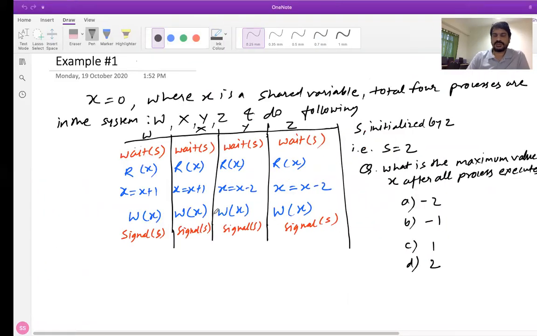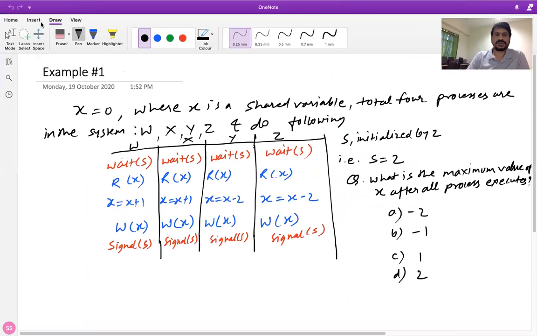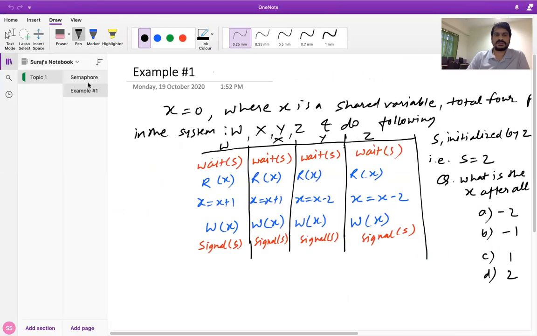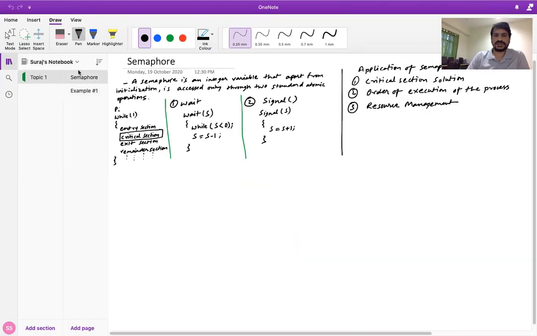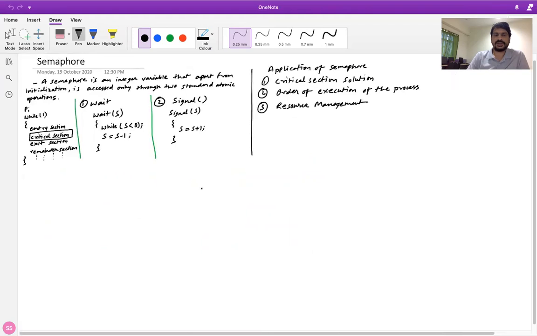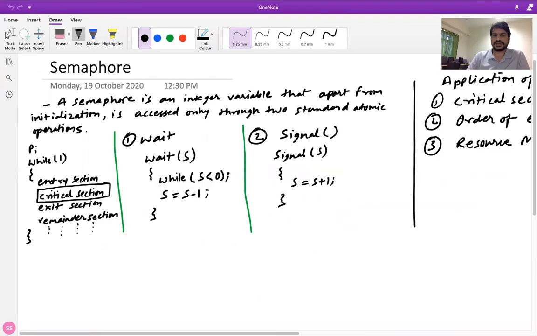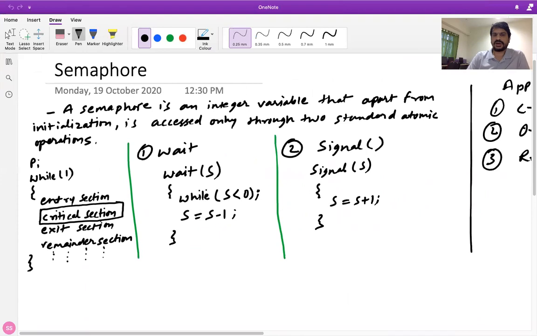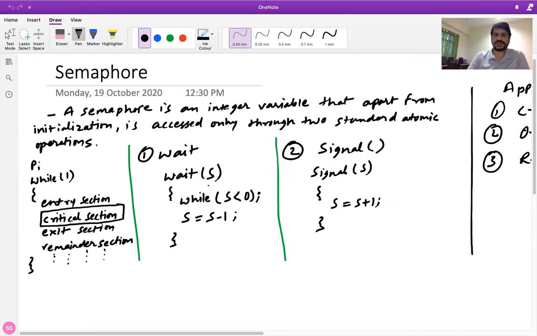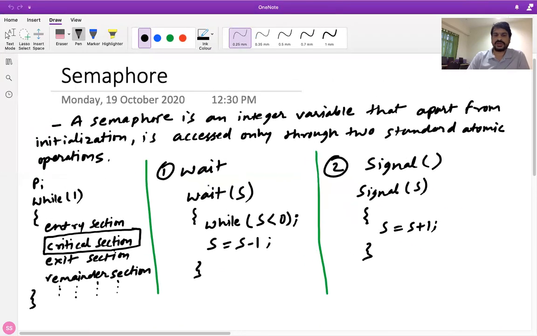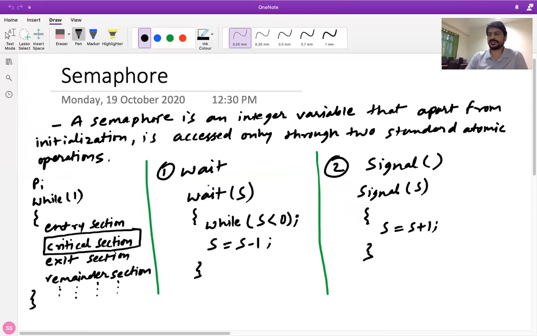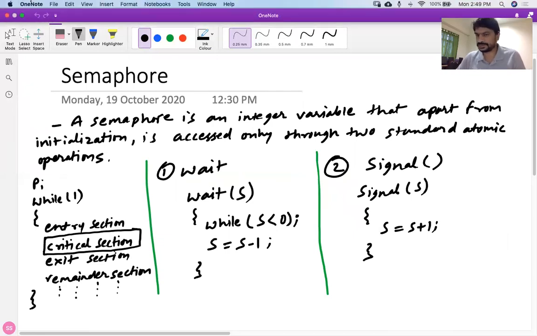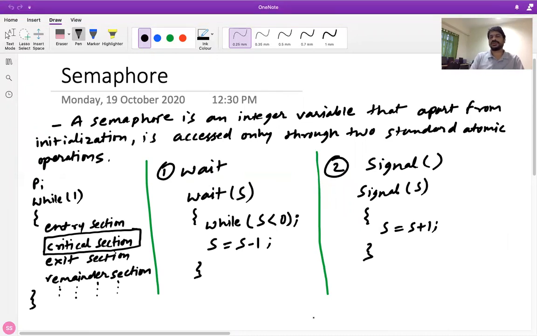Another separate topic of process synchronization and critical section is the topic called semaphore. Now, what is a semaphore and why do we require it? Till now, we have seen different solutions.